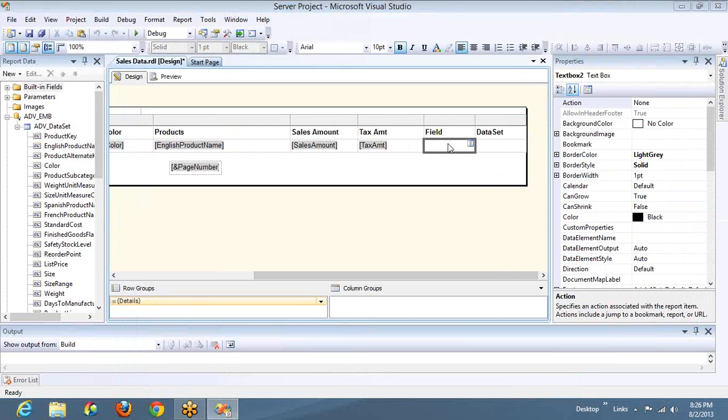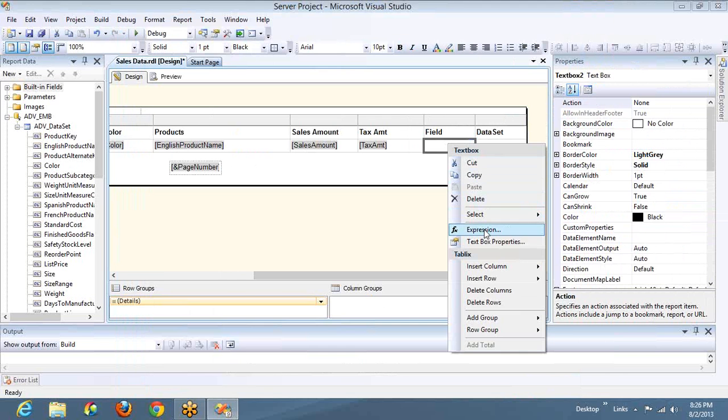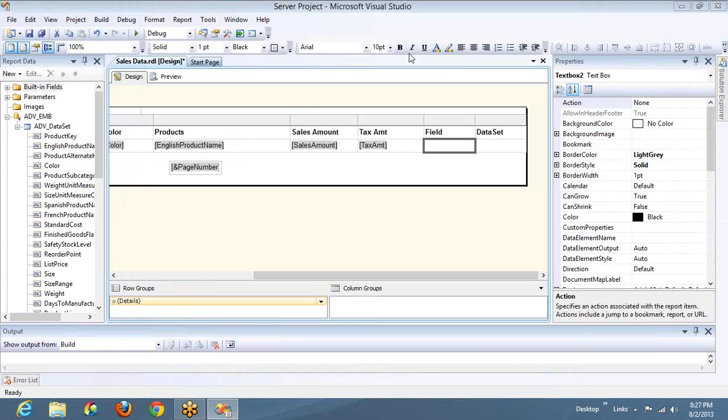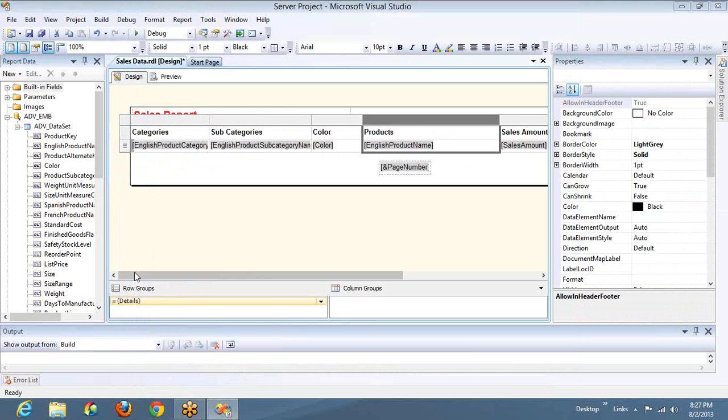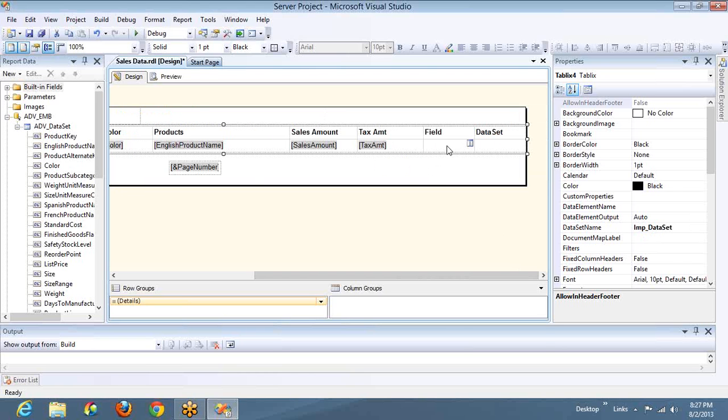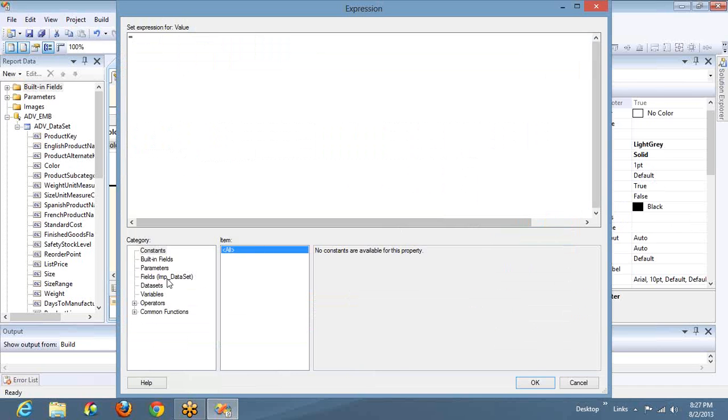This is a table, right? So I have to call it a column. This column I'm going to use for fields. Let me go to the expression, and if I go to fields, these fields will list only the columns that are present in the dataset which is assigned to this particular table. A table has properties, and you can set only one dataset name. IMP underscore dataset is what I have set for this. So whatever columns are present in that dataset will be listed under fields.